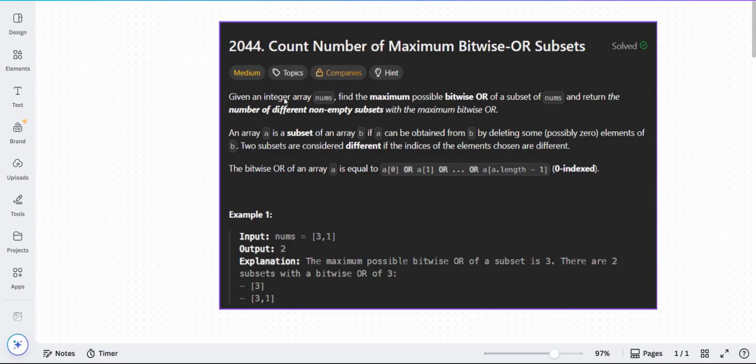What this problem states: given an integer array nums, find the maximum possible bitwise OR of a subset of nums and return the number of different non-empty subsets with the maximum bitwise OR. Here they have given the definition of a subset. An array A is a subset of an array B if A can be obtained from B by deleting some elements of B. Two subsets are considered different if the indices of the elements chosen are different. So there can be multiple same elements, but their indices should be different in order for two subsets to be considered different.